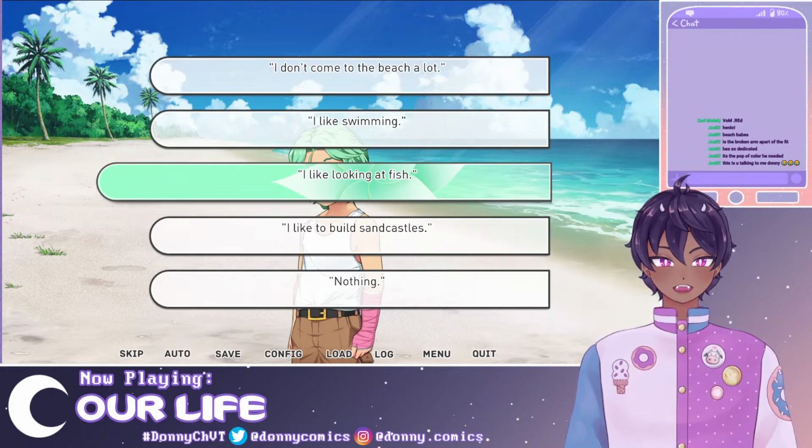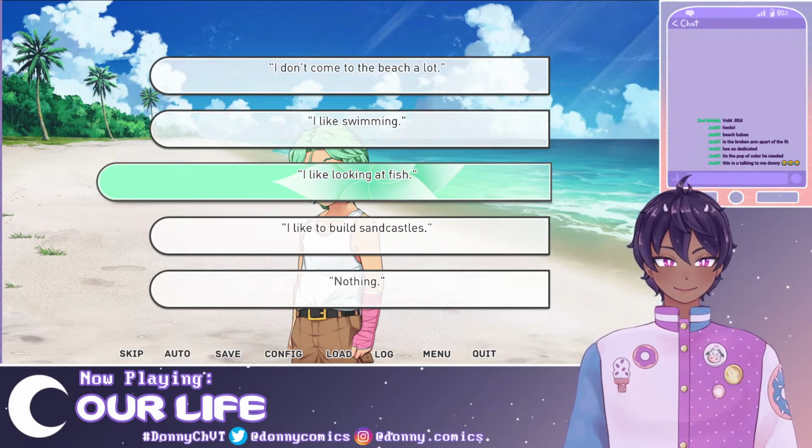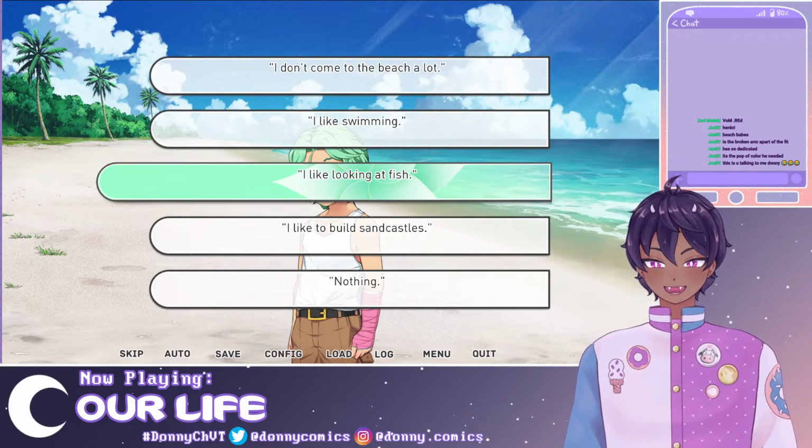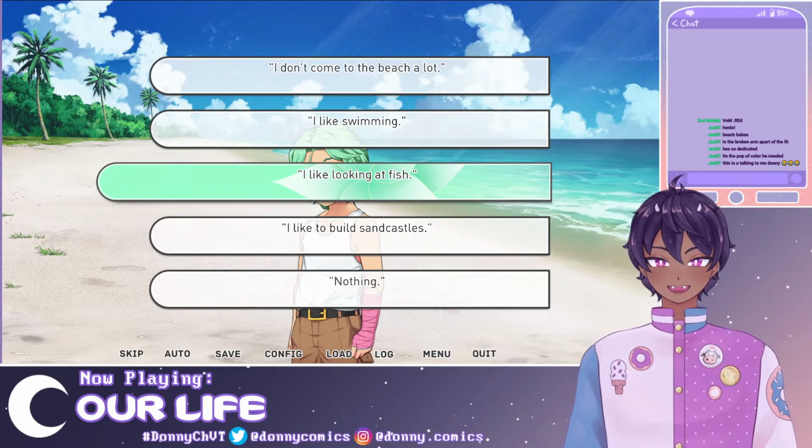If I could look at fish, I would look at fish. So I will select the fish. This is you talking to me, Donnie. Is it? Yeah, I guess. I'm just like, oh, I'll go on, continue.